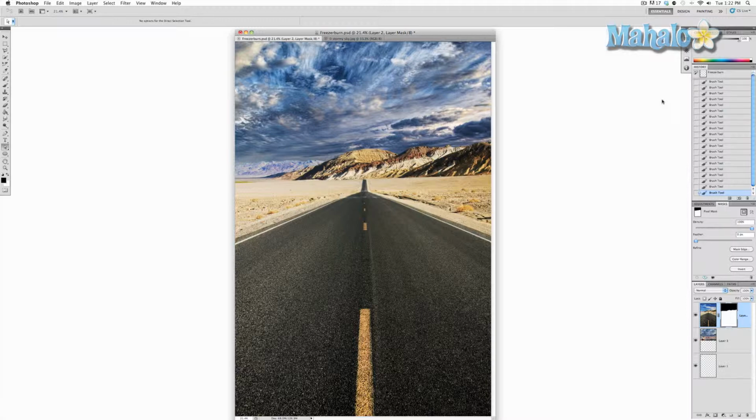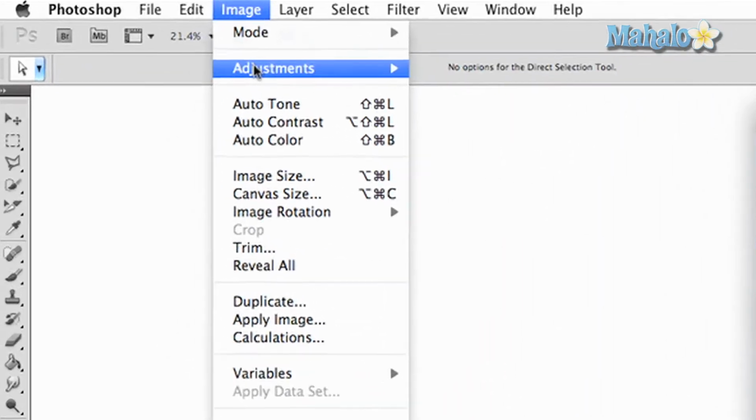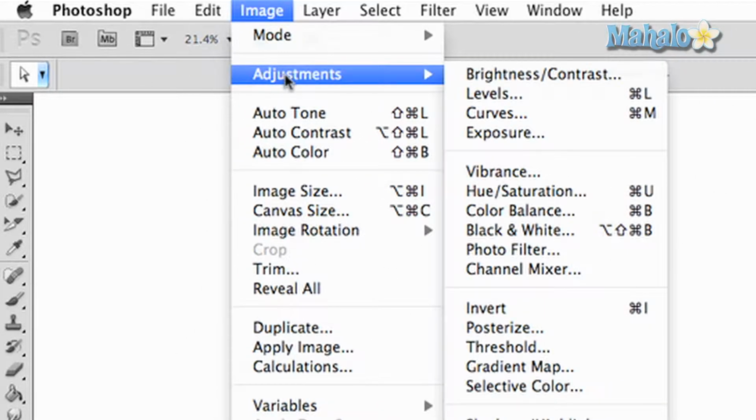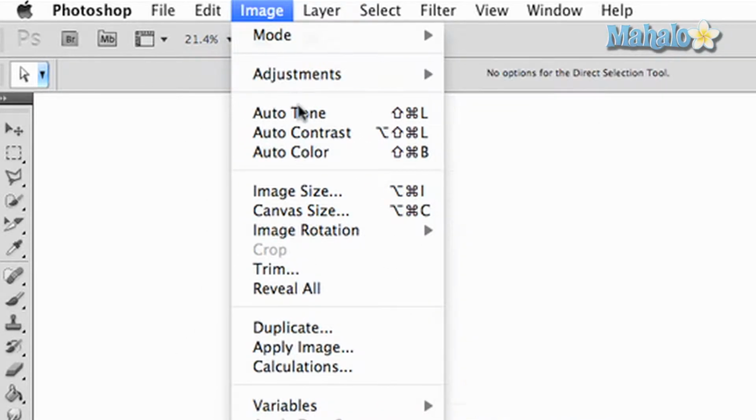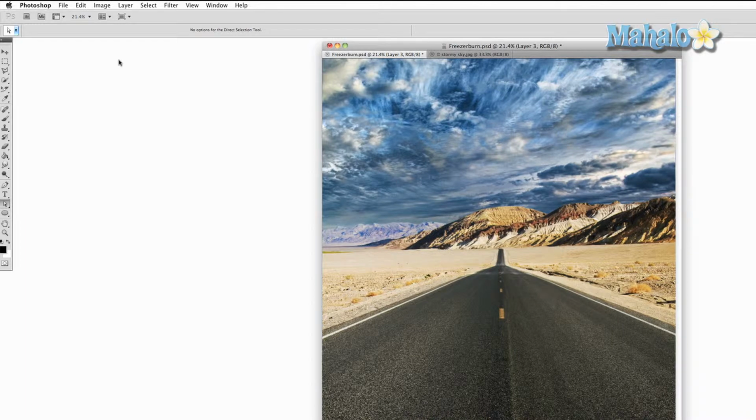So the way that we're going to do that is we're going to select the sky and we're going to go to image, adjustments, and we're going to change things. Now one thing I wanted to show you here is that you get a couple of options right here, auto contrast and auto color. Let's go ahead and click that and see what happens. That's not so bad, but that's not what I want.